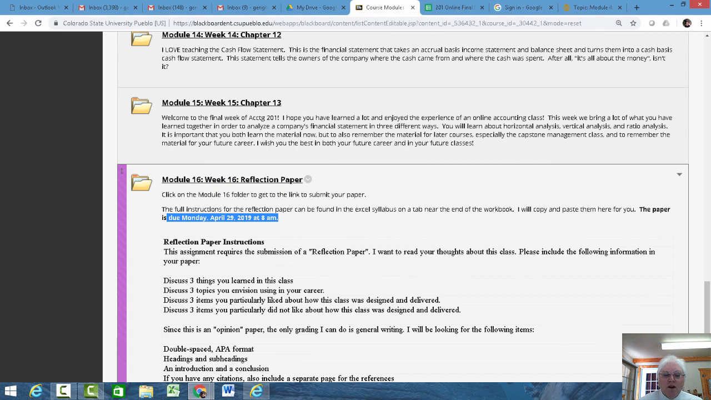And that way I can get all the papers graded. I can make sure all your grades are up to date, and we can handle any last minute issues during finals week. But I'd rather have last minute issues the week before finals week. And that takes the stress off of you and me at the end of the semester.